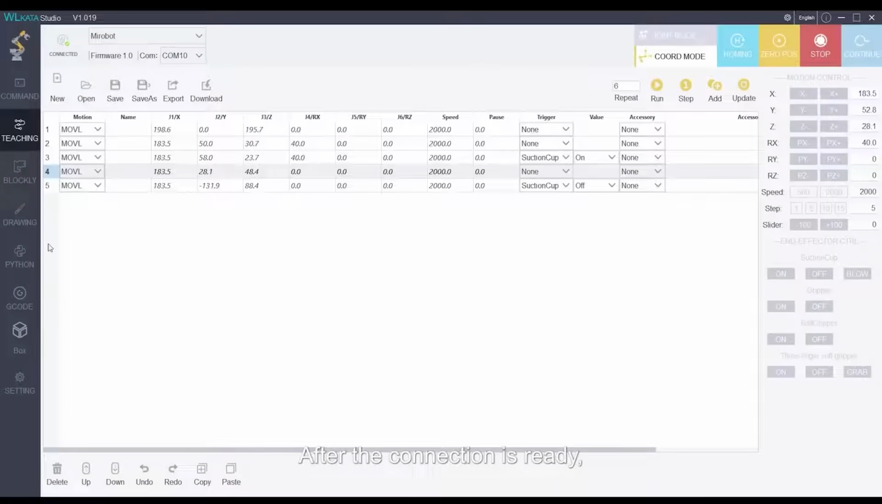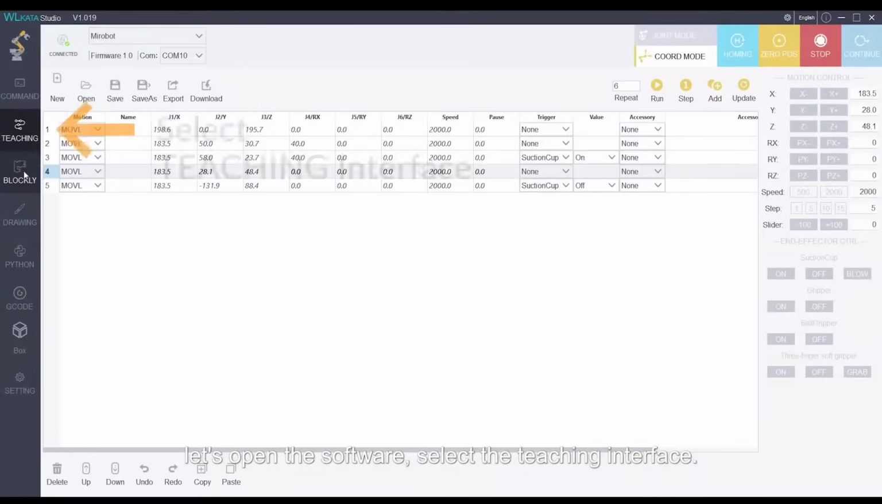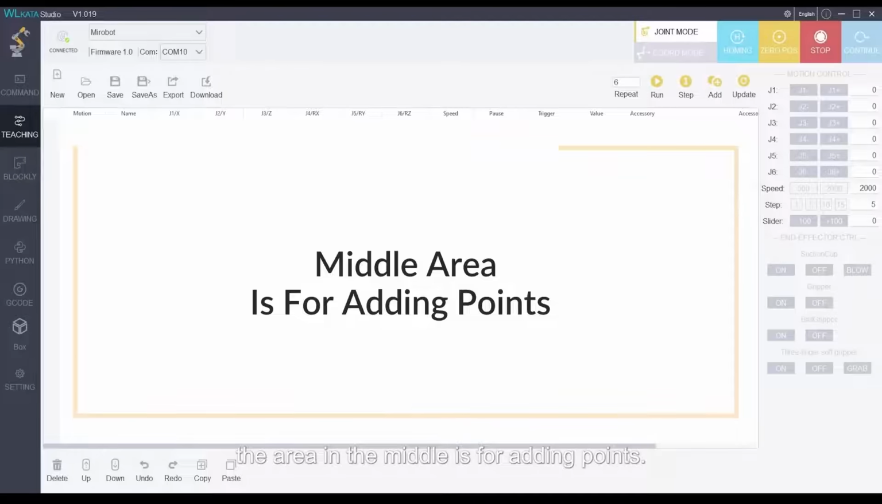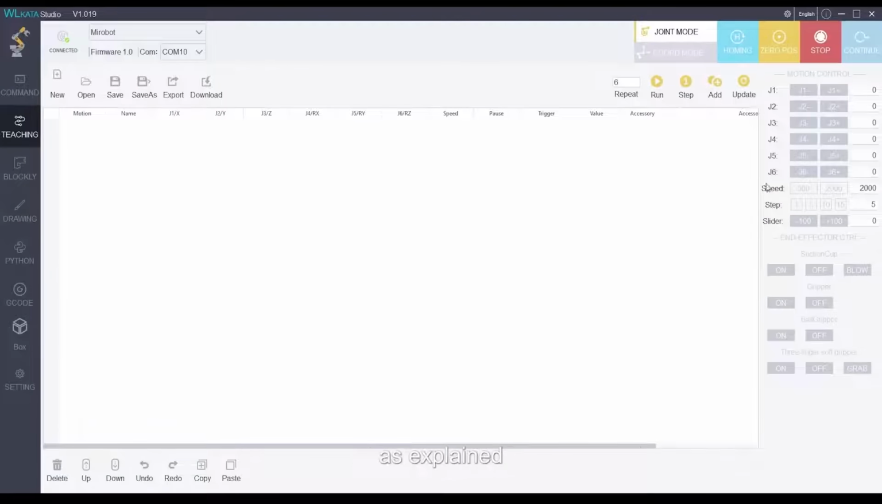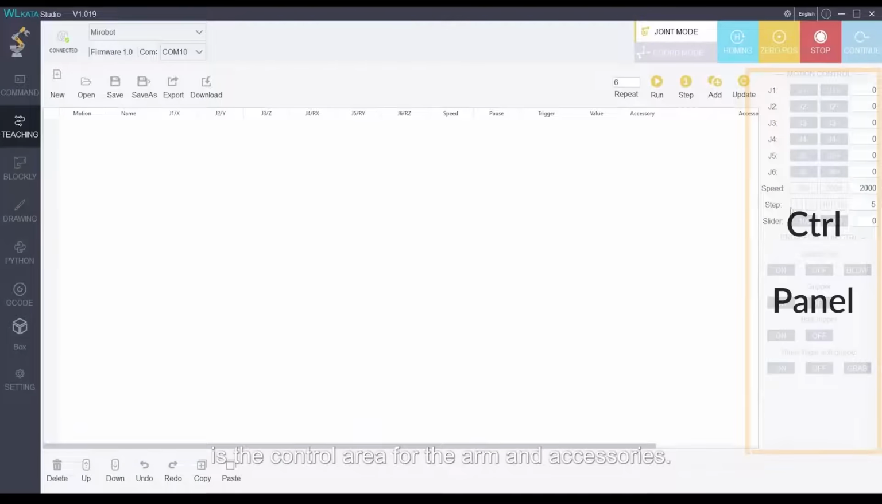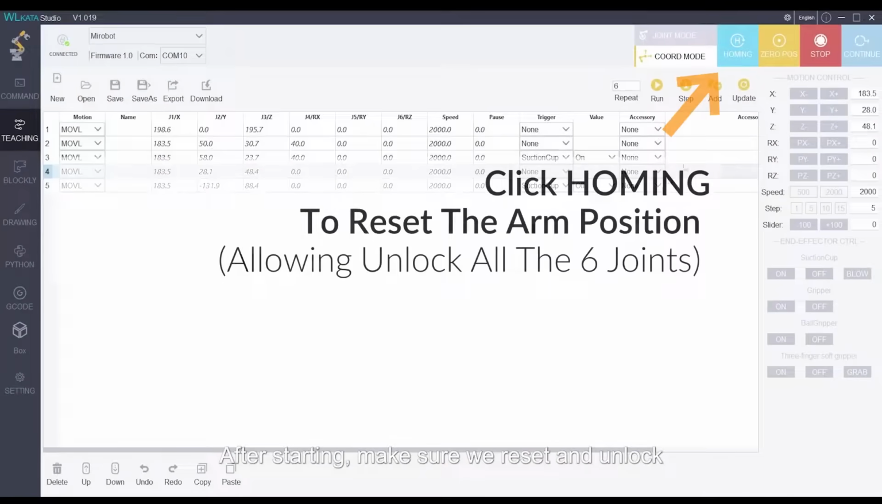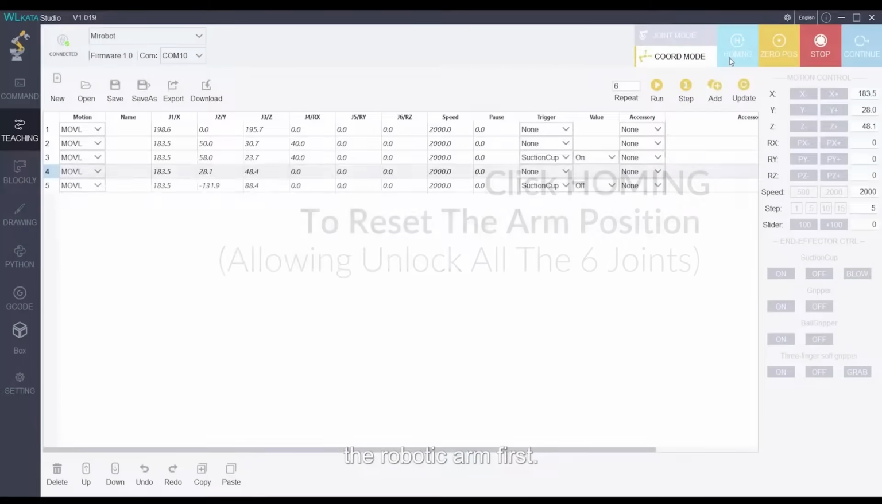After the connection is ready, let's open the software. Select the teaching interface. The area in the middle is for adding points. And on the right side is the control area for the arm and accessories. After starting, make sure we reset and unlock the robotic arm first.